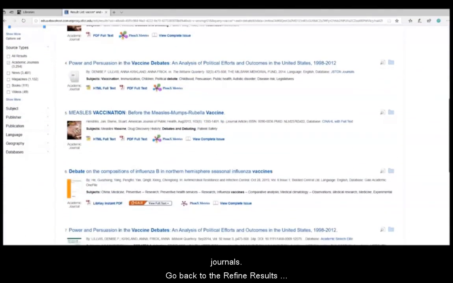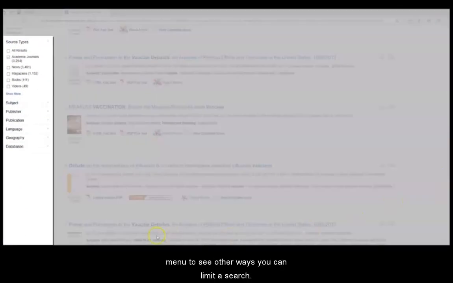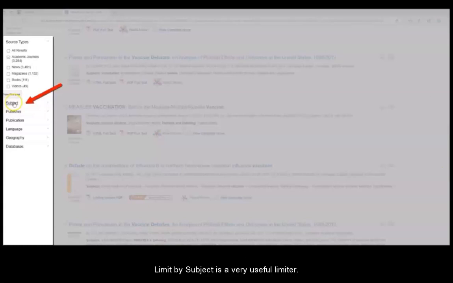Let's go back to the Refine Results menu to see other ways you can limit a search. Usually above Subject, you will see a location limiter that displays print books by campus location. Limit by Subject is a very useful limiter. You can display a variety of subjects and click on Show More.